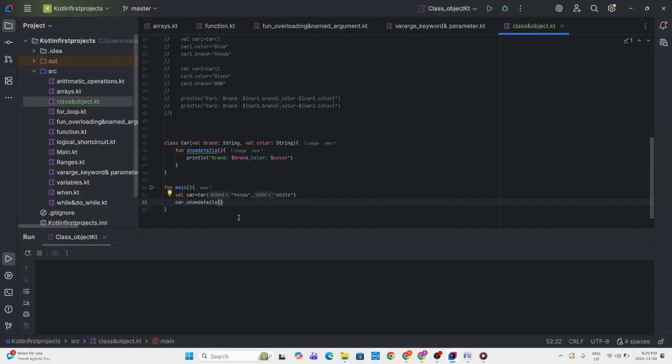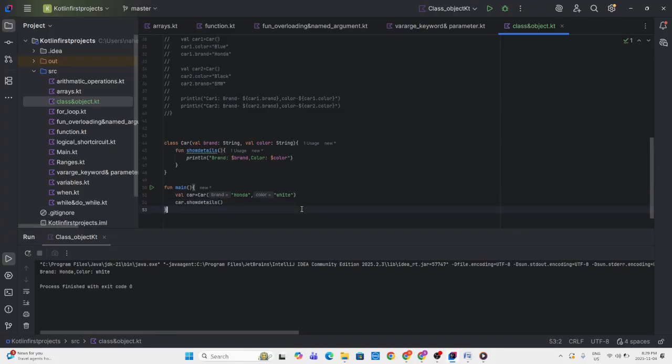So let's run this and see the output. Is it the same or not? Here you can see that the output is what we talked about a few seconds ago: brand name is Honda and color is white. So this was all about class and object in Kotlin. We learned how to define a class, create objects, modify their properties and use constructors for initialization.